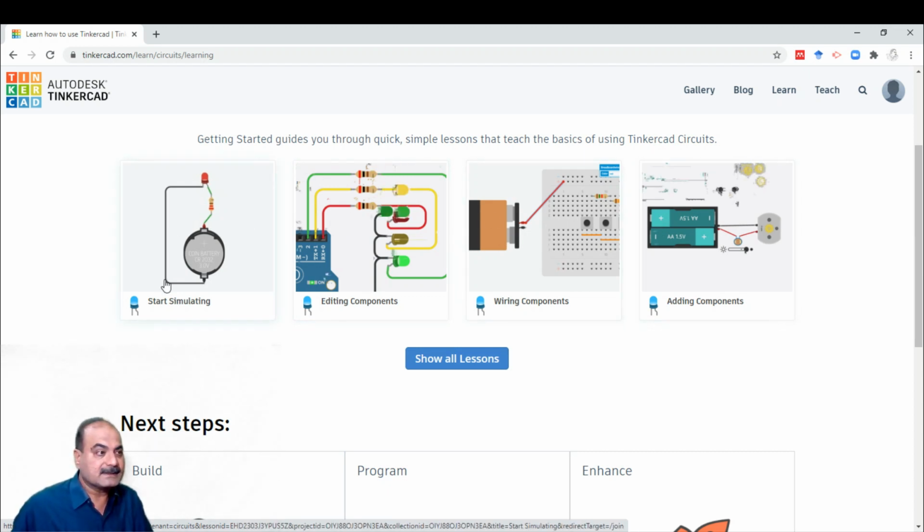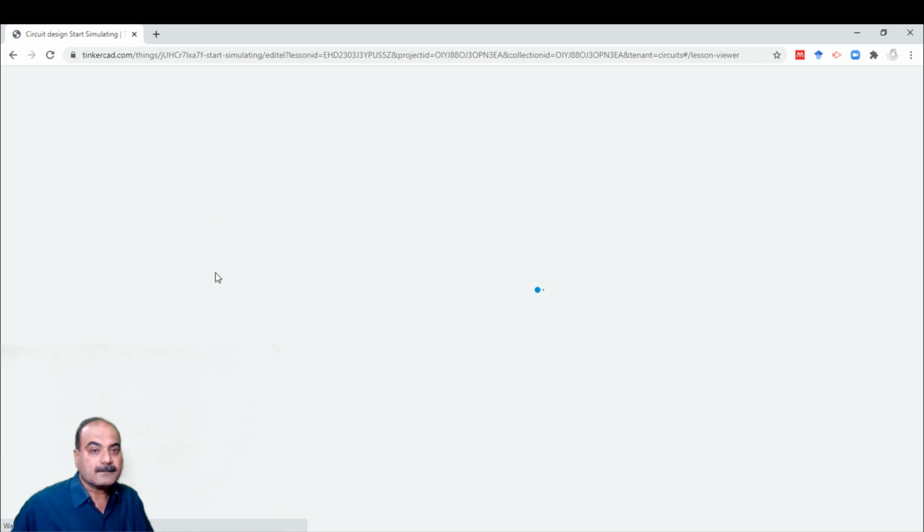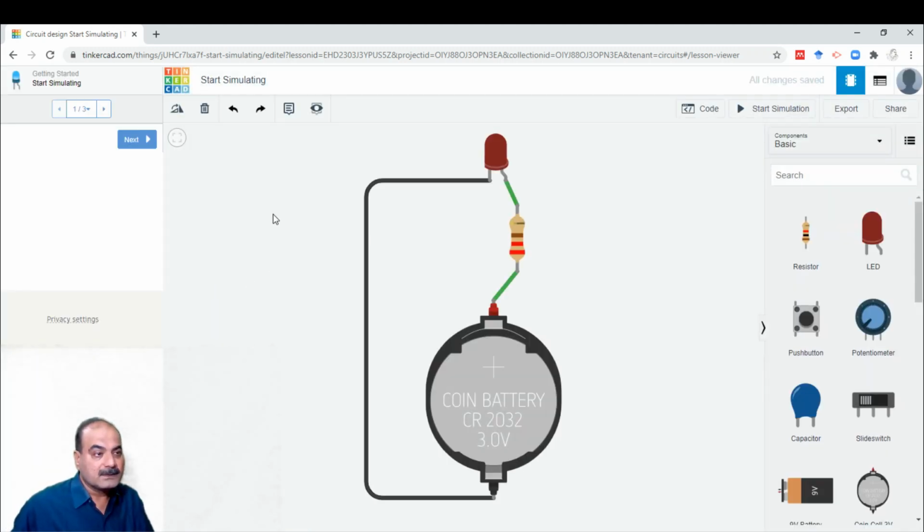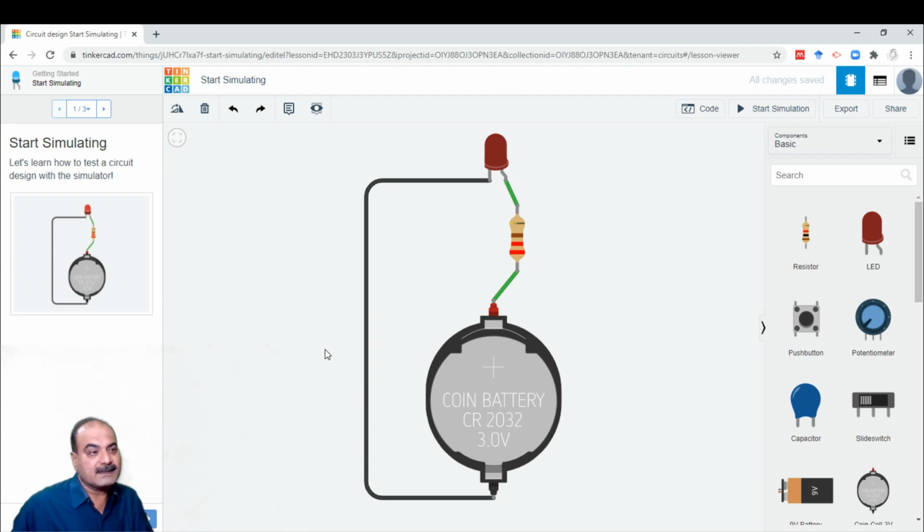Say for example, this is start simulating, editing component, wiring components, and adding components. So you can get an idea how to work with it. Say for example, if I am clicking on this, so now this is a very simple circuit. We also did it with the one AA power supply or battery. Here is a button cell, right?